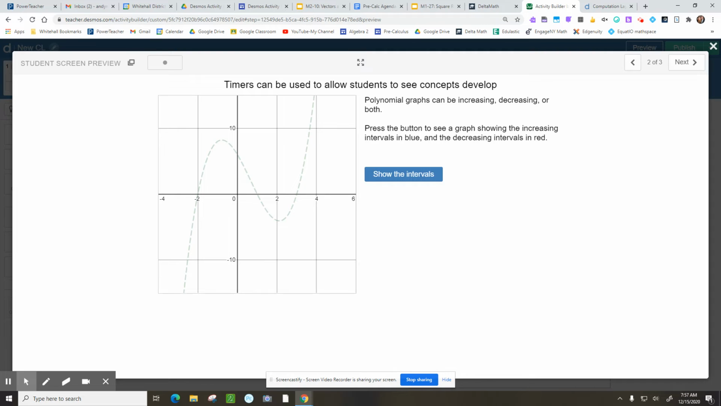Another nice feature of using timers in Activity Builder is allowing students to see concepts develop, maybe content-wise, that you want them to see on a graph and see it gradually coming. So here's an example, and this is a little bit more advanced. It takes a little bit more work in the component to make it work. We're in preview mode here, and this is in Algebra 2, this would be a cubic graph right here. If we want to, as teachers, show students visually what we mean by increasing or decreasing intervals, we can have that develop here using the concept of an action button this time.